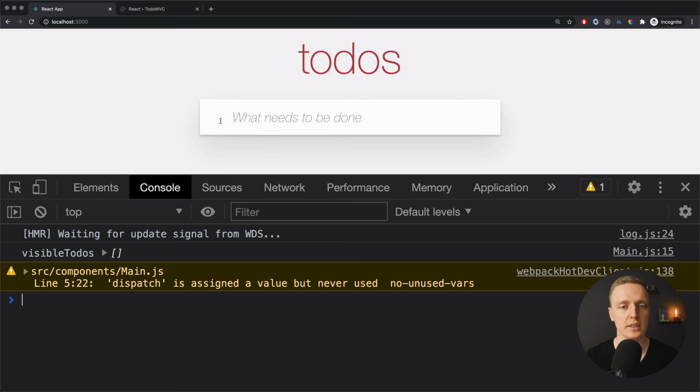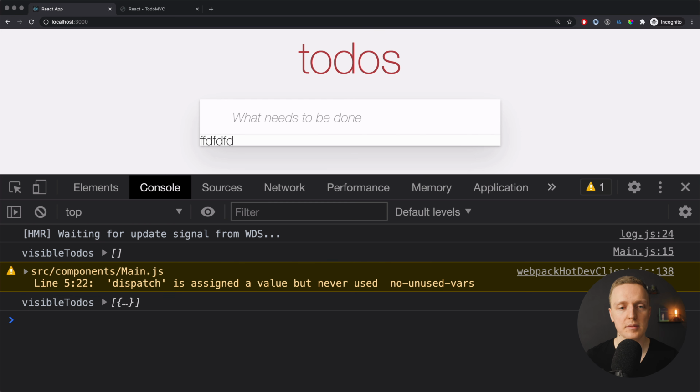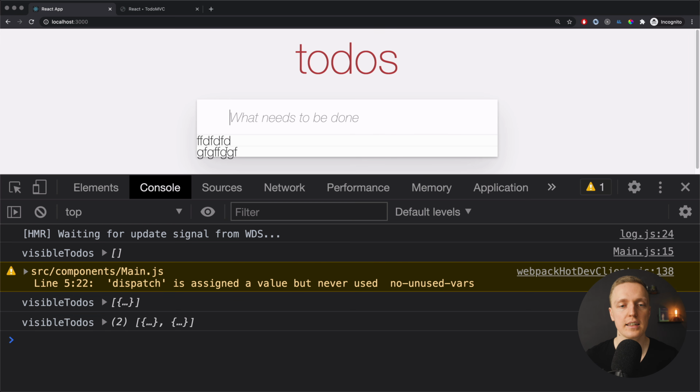Let's check if it's working. And actually I'm adding an item. We can see our items here inside main. Of course the markup is broken, but this is fine for now. We were checking that data is there. The next thing that I want to do is hide this main part if we don't have any todos.